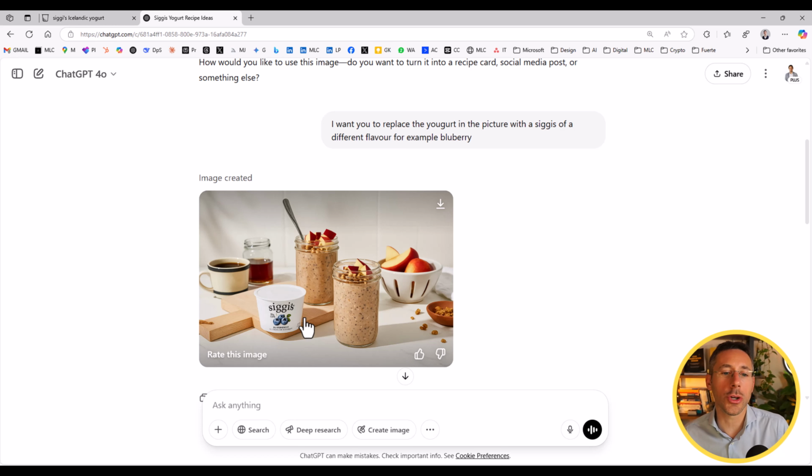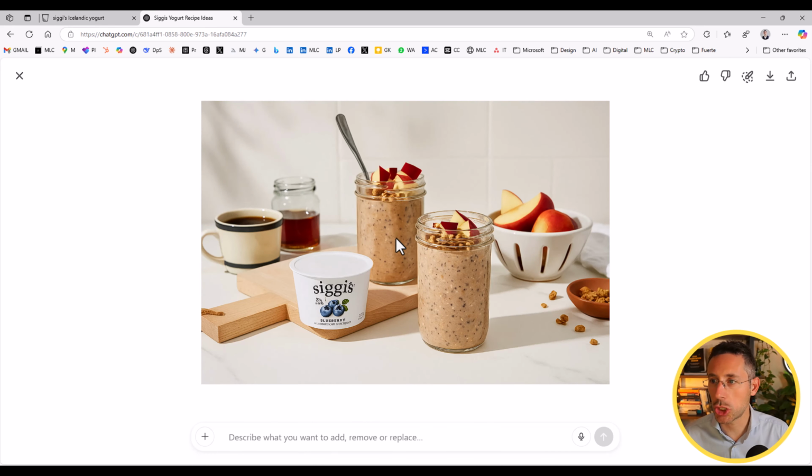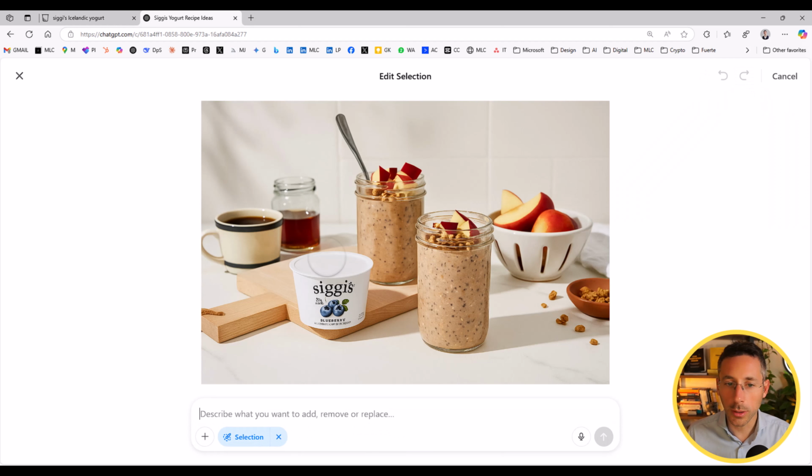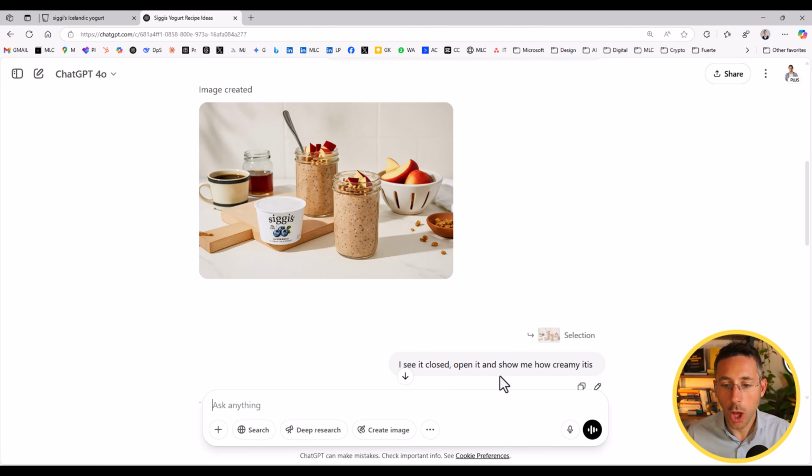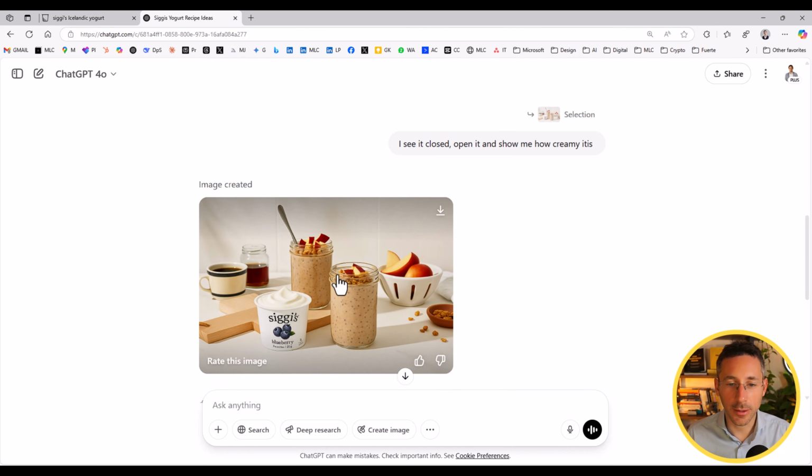I can also input an original picture to influence the actual packaging. But right now I'm happy the way it is because I can show you how I can select the selection tool, then select the yogurt here, for example, and say, I see it closed, open it and show me how creamy it is. So GPT did it, and this is the result.